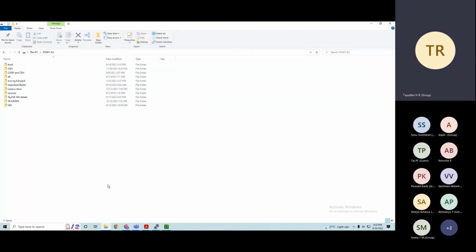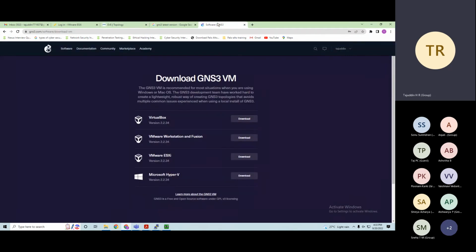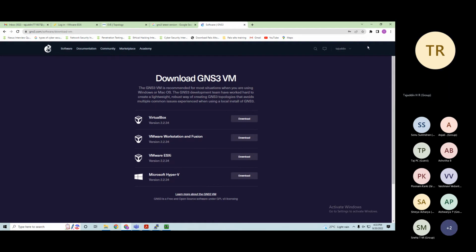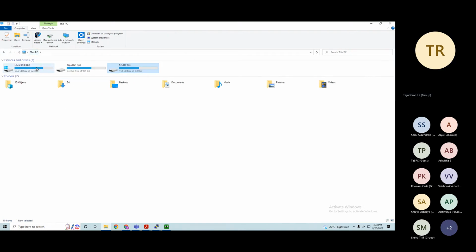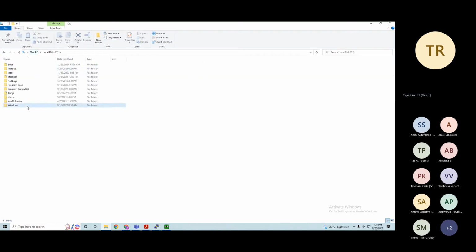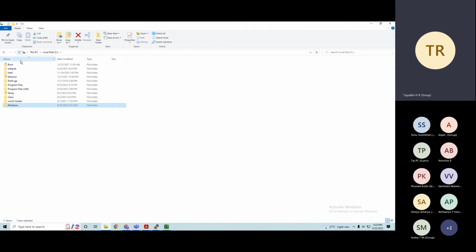Some error while loading that. Let's see why it is not downloaded. It's showing it is there, this file. This VMware ESXi. I need to search this. I don't know where it is installed.